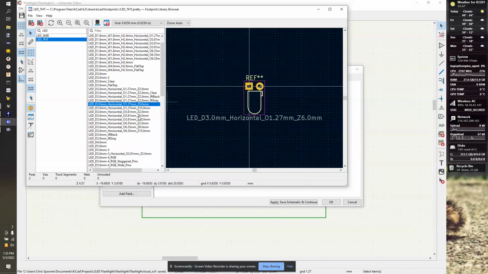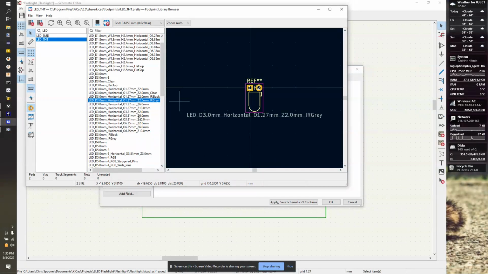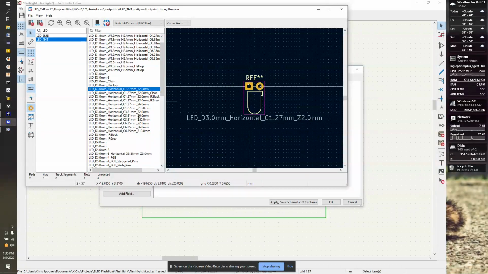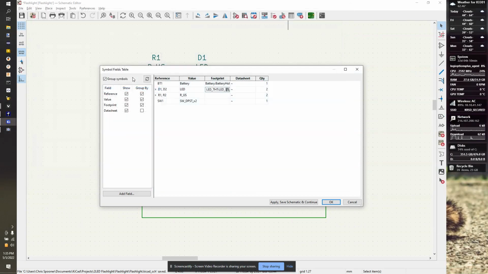Oh, okay. Yep. This is how high they are. So we want 0 millimeter. That's the one we want. The Z is how high, because this is actually a 3D object. But we're going to grab that. Now our LEDs are done. Next step is our resistors.